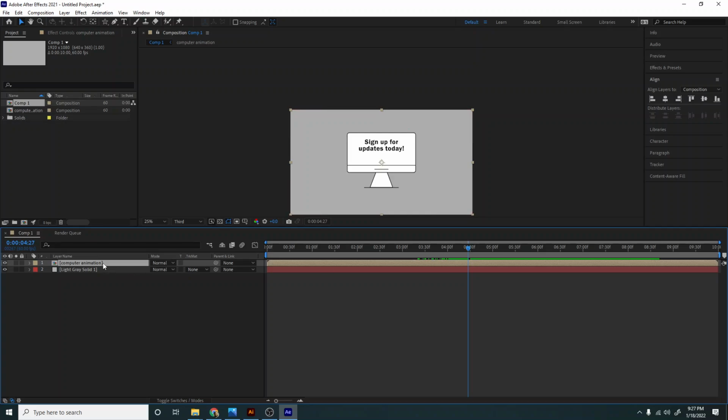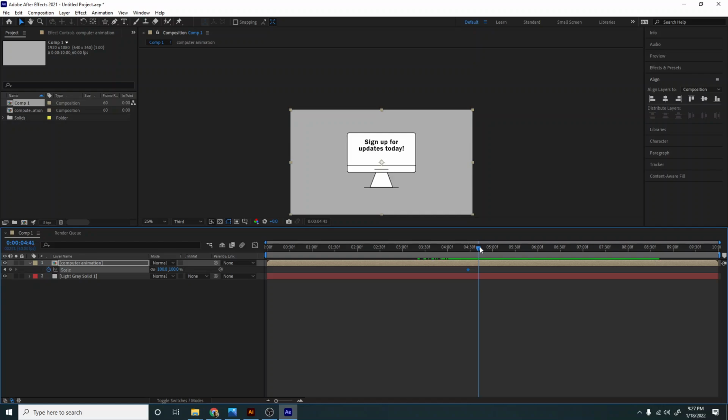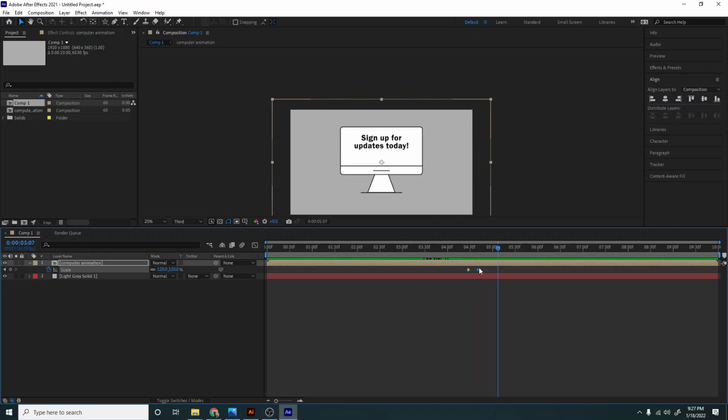And then once that's done, let's grab S for scale and then maybe have it go from 100% to, say for instance, 120%. Right, and then I'll just sort of, you know, whoop, like that. And then what we'll do is we'll just pull that out there, like F9.